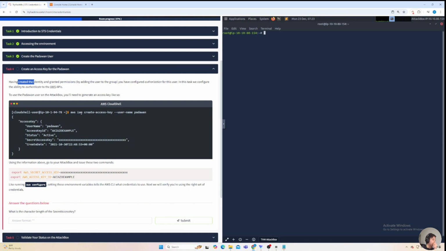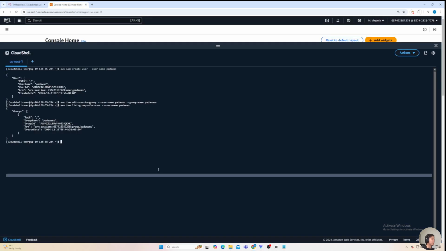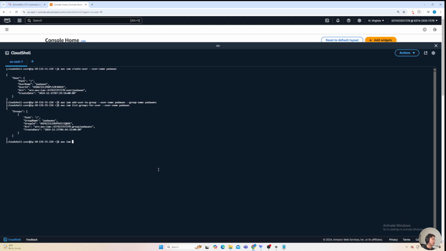The command is aws iam create-access-key and then the username. Okay, aws iam create-access-key and then the user name is pada1.